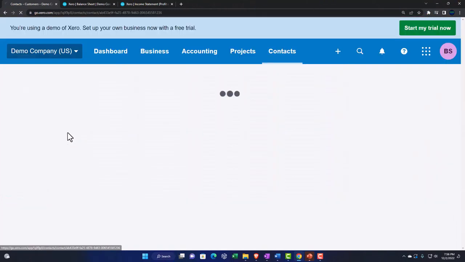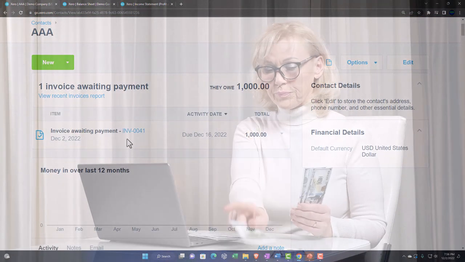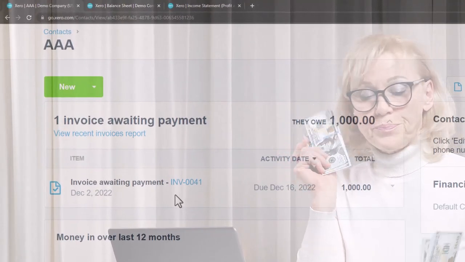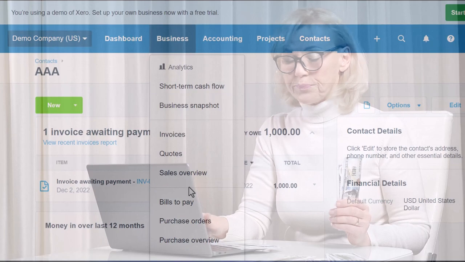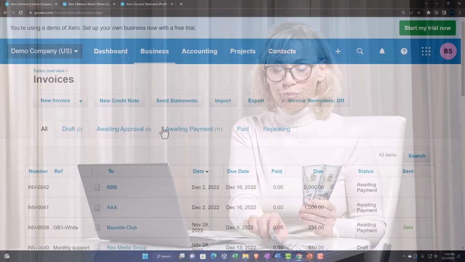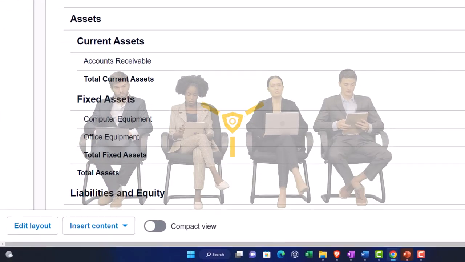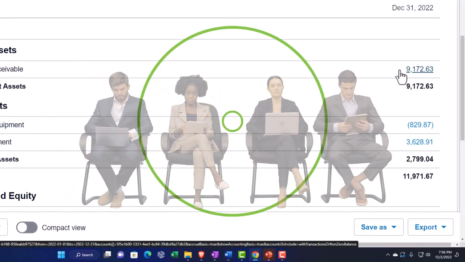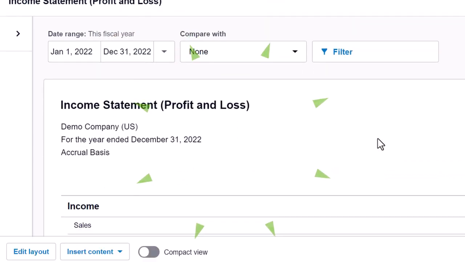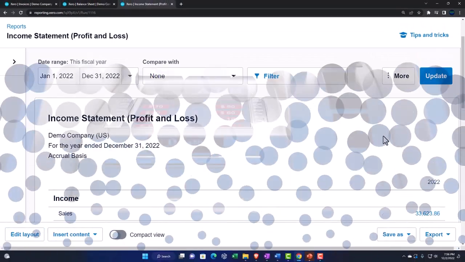If I go into one of those, we can see the activity. So when we get the payment, we can go into here to find the customer that's paying us, or we can go into the total invoices that we saw in the business dropdown, and the invoices for all of the open invoices when we receive the payment. On the balance sheet, we know that the accounts receivable is going to go up. So it went up with those invoices. I won't drill down on it this time because we saw it last time. And on the income statement, we know that the sales went up.